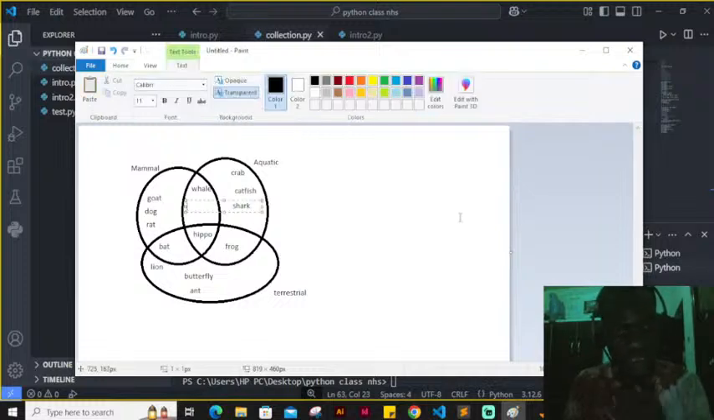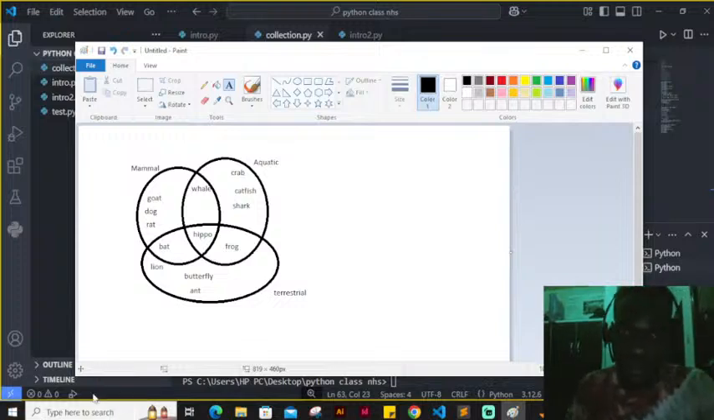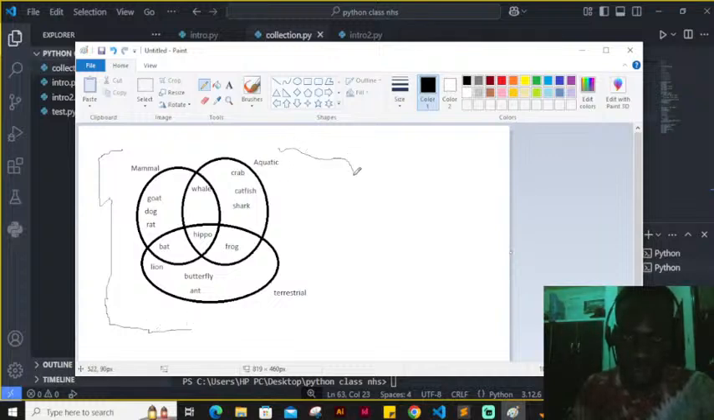Let me just leave that one there. Let's just go straight to our program. Now this is the diagram that we have. We have mammals. So what you're going to do, you know this is a Venn diagram. You can draw something out here.